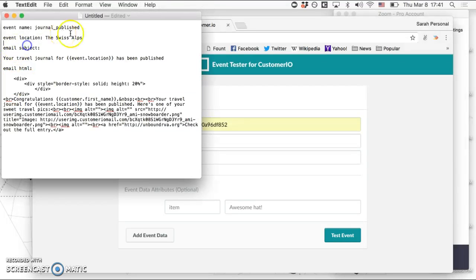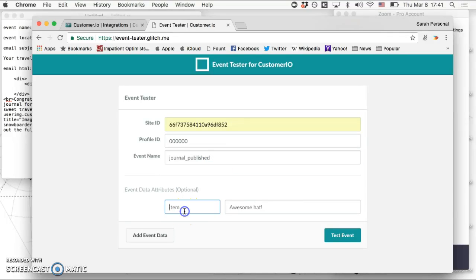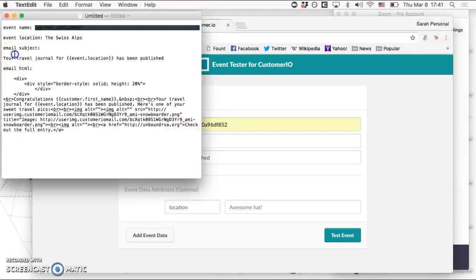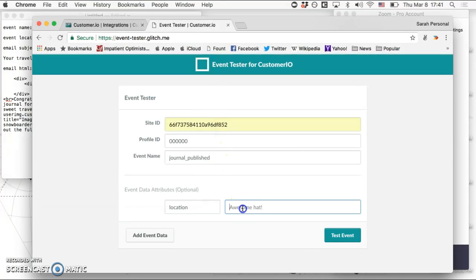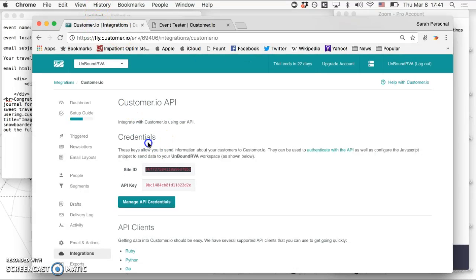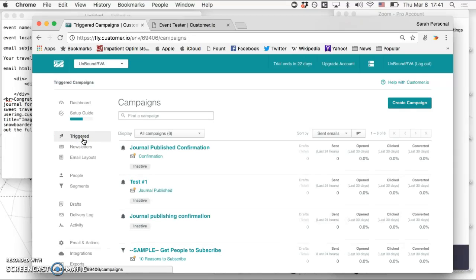Then the event name, which we've already started in the email. We want the event name to be journal published. If you remember, I also want to include the location of the trip in here. So I'm going to add an additional attribute called location. We've defined our location for this sample as the Swiss Alps. Now I'm going to send this event into customer.io.